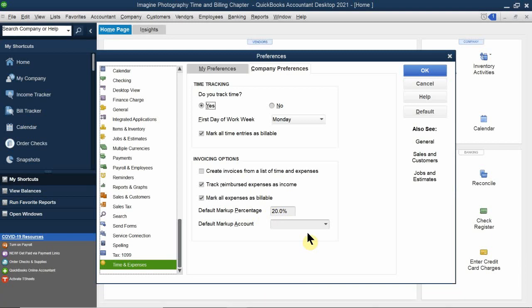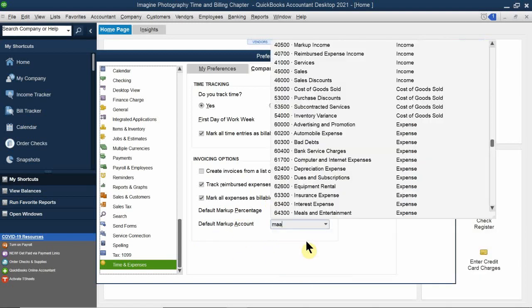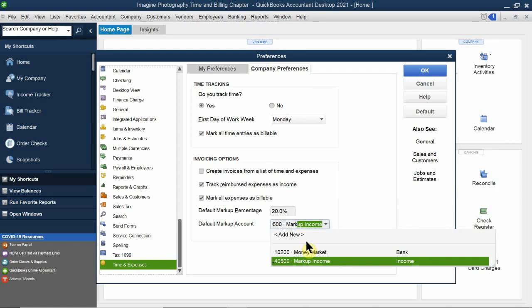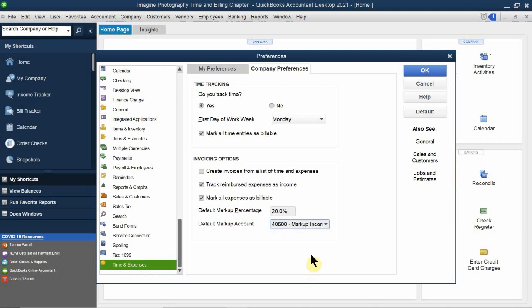All right. In our very first example here. Or not in the first example, but a couple examples. No, yeah. First example here. And then default markup account. So in this case, this is something you may have to create, which is markup income. Okay, now what does this mean?